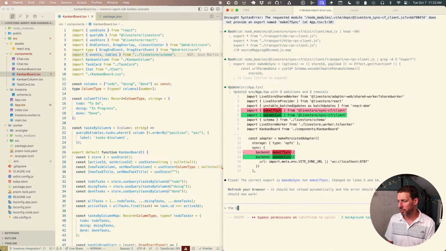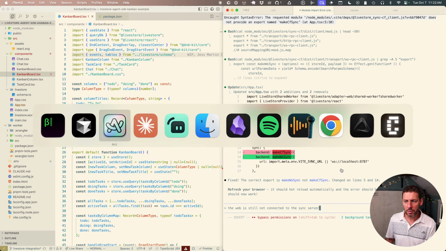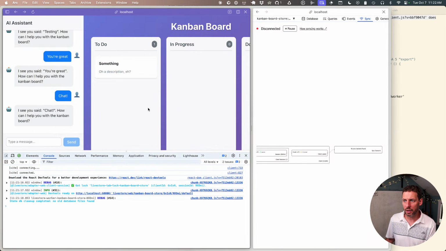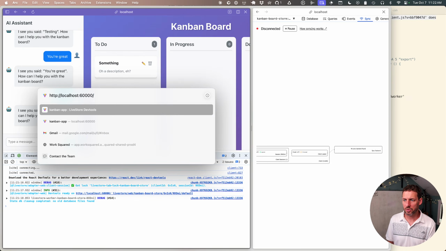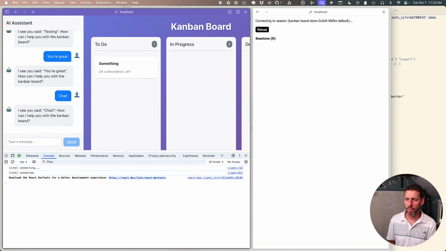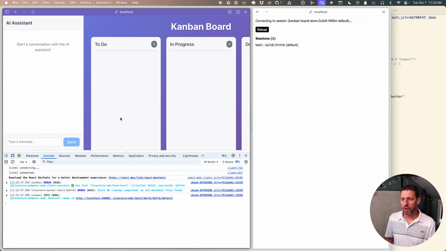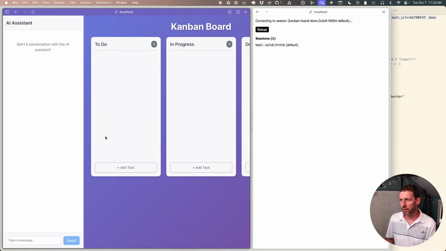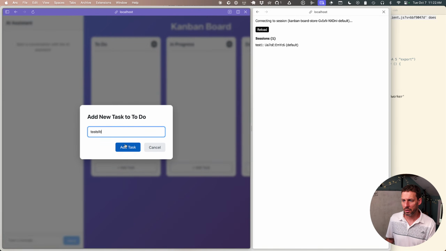But the browser is still not connected to the sync server. Actually, let me see what happens when I create an event here. Or actually, let's go to a new store ID, session ID. Oh, I usually use the word store ID. Anyway, test1, that should create a new one here. Add a task, test.